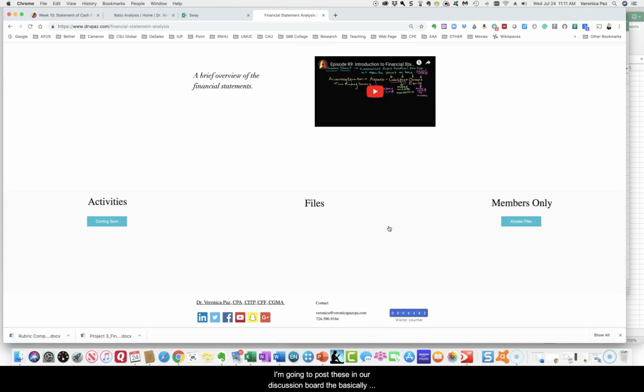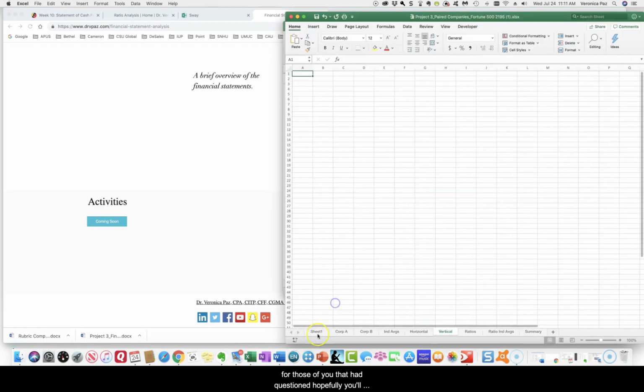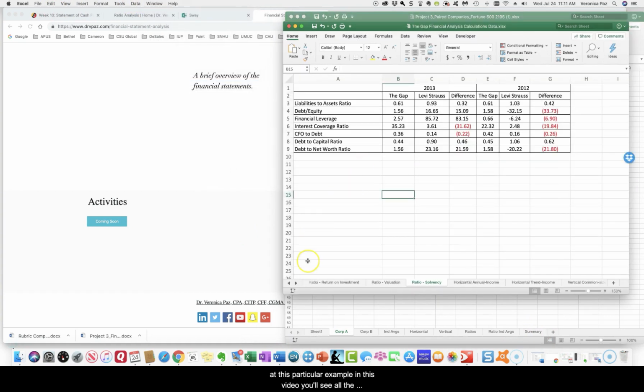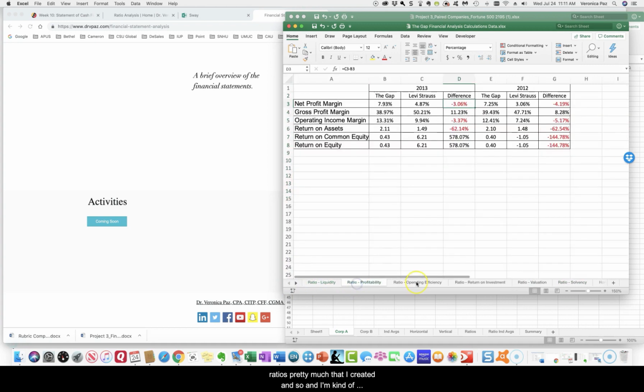And I'm going to post these in our discussion board. But basically, for those of you that had questions, hopefully you'll have your company selected, and then you'll make all of these tabs down here. And then hopefully now, by looking at this particular example in this video, you'll see all the ratios pretty much that I've created.